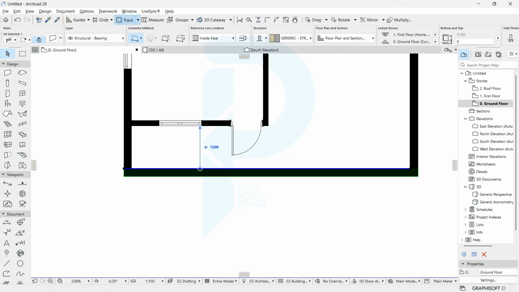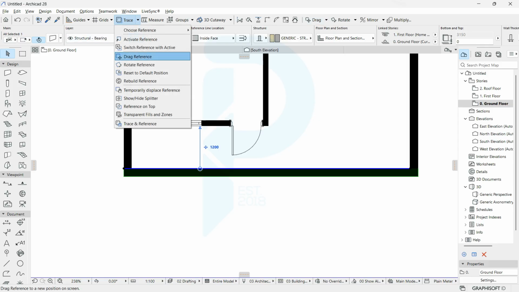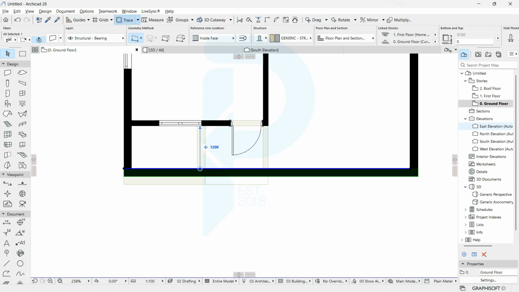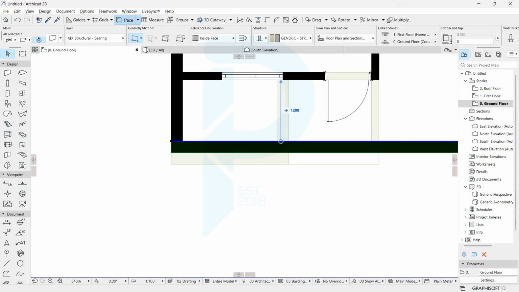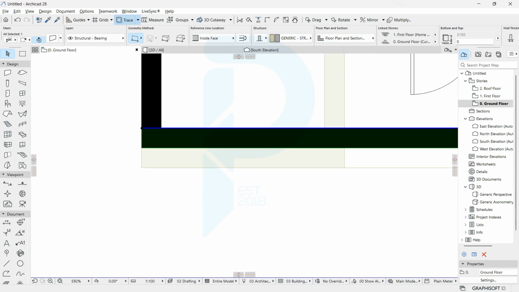I want to see the floor above. So to do that, I'll come to the trace tool, choose reference, and then I'll say above current story. The reason is because according to the design that I'm currently looking at, this wall is supposed to start from the edge. It's supposed to tally with this part here.